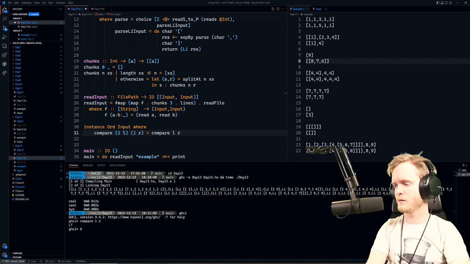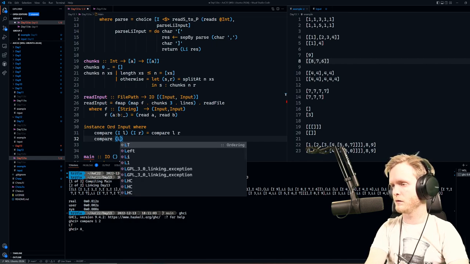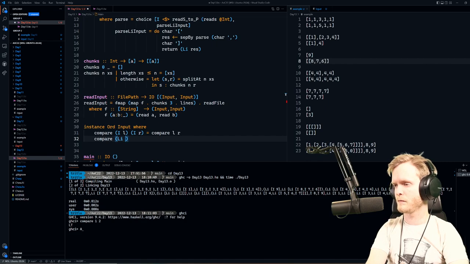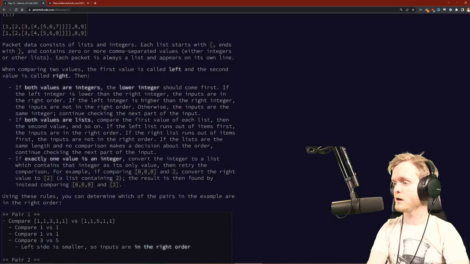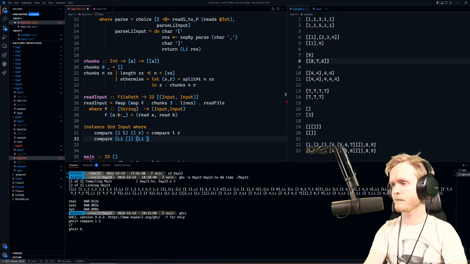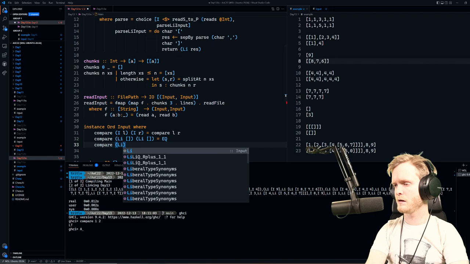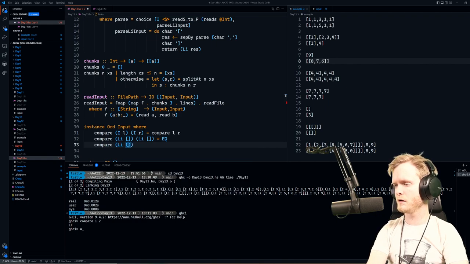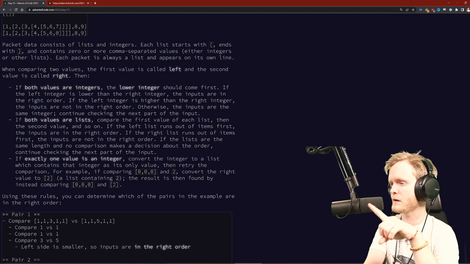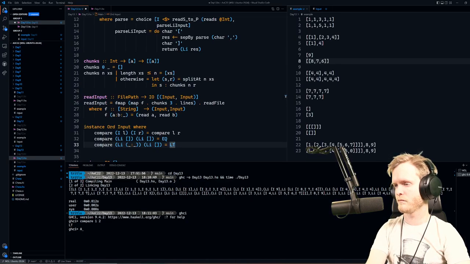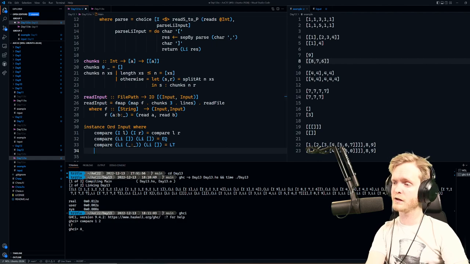Okay, then we go: compare, so list a. I just do the basic list. If the lists are the same length and no comparison makes a decision about the order, continue checking the next part of the list. Okay, equals, this is EQ. Compare list: so if I have a value here but I don't have a value on the left, so if the left list runs out first, the inputs are in the right order. Okay, so we're using less than in the right order, or greater than in the wrong order.